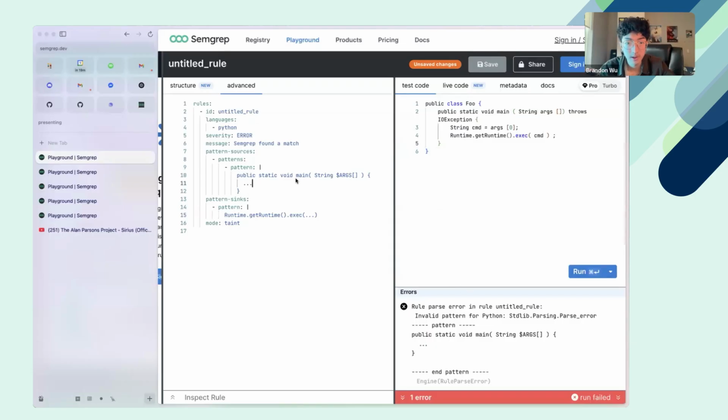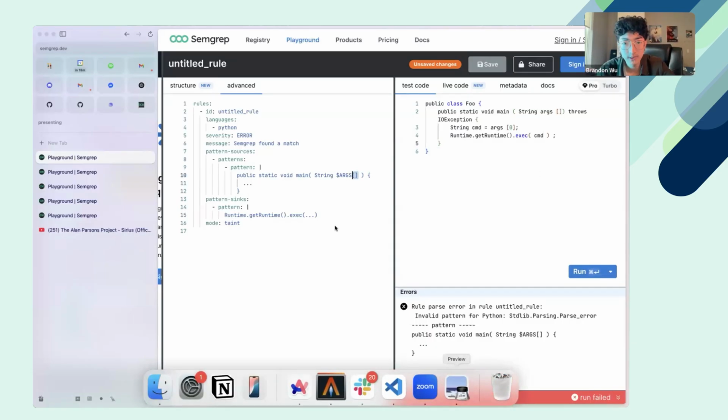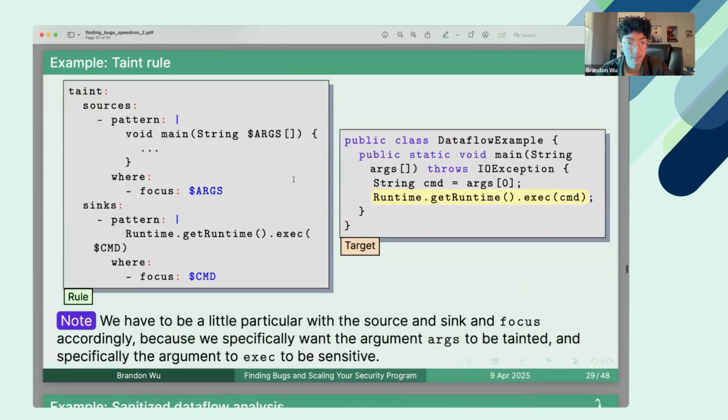Or wait, sorry, let's go back to the example, because I think I actually have something prepared here. Sorry, so this is the example. I was just typing this out even though it's already here in the slides. Go figure. If I wanted to write this taint mode example, and I wanted to say, let me match on void main, where I have an args argument, and I focus on the args, and then I pass it into the cmd, this would be exactly the example I just showed you. It would mean that our source would be the args, and then our sink would be this whole thing.